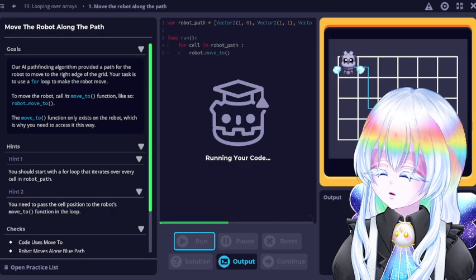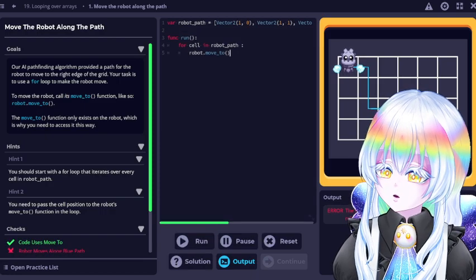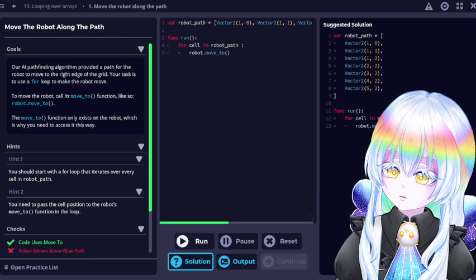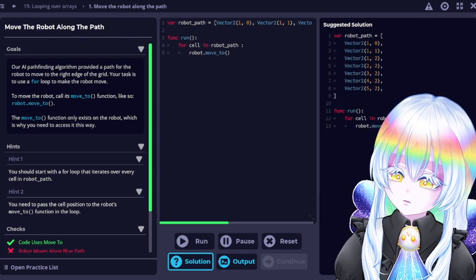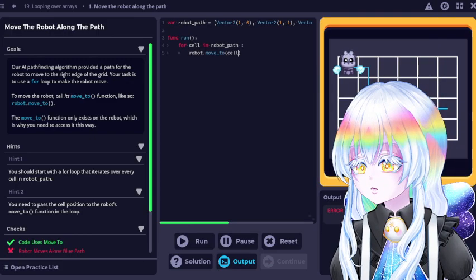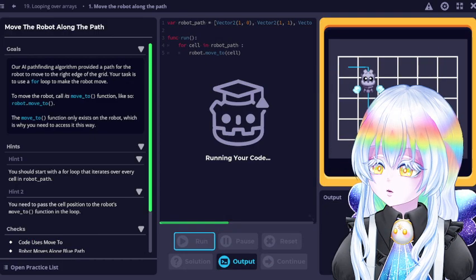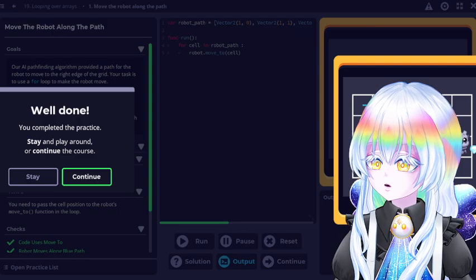I think I made a mistake. Yeah, I did, but what's the problem? For cell in robot path, robot move. Oh, cell. I forgot the cell part. Alright, I always forget the parameters. For cell in robot path.